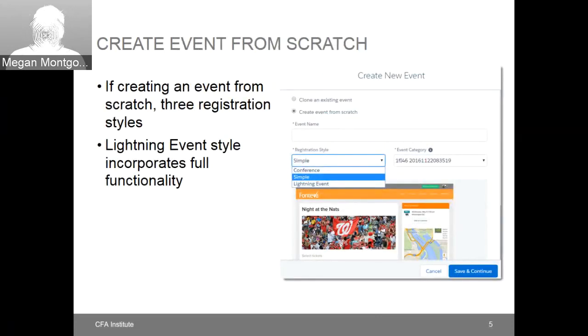And if you do choose to create an event from scratch, you have 3 different registration styles that you can choose from, which we'll take a look at here in just a second. So we still have the old conference and simple style events available. If you have a very basic event, and you don't necessarily want the different tabs there, you can choose the simple style. But for any other type of event, we would definitely recommend using the Lightning event style. It's essentially replacing the conference style, and it has a lot more of the functionality that has been released. So for most of your events, we would definitely encourage choosing that Lightning style event.